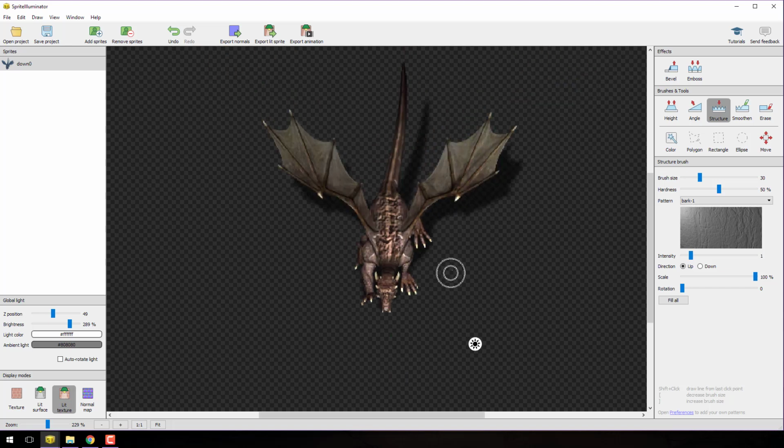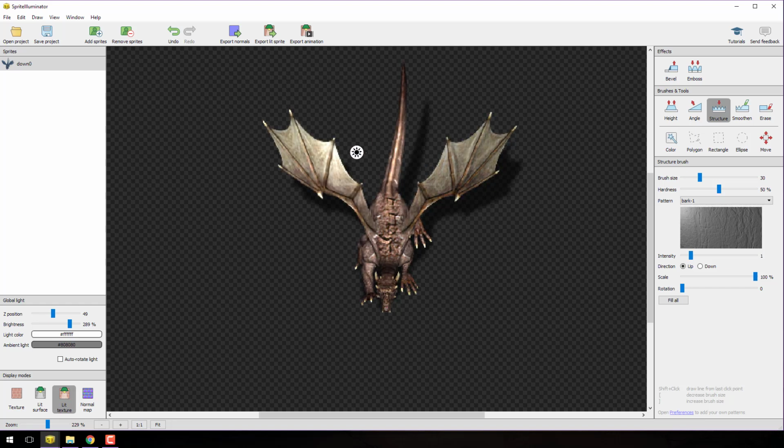So it allows you to rapidly add shape. And now when we move our light around, it will see how it's shadowing it. Like so. And that is essentially what Sprite Illuminator is all about.